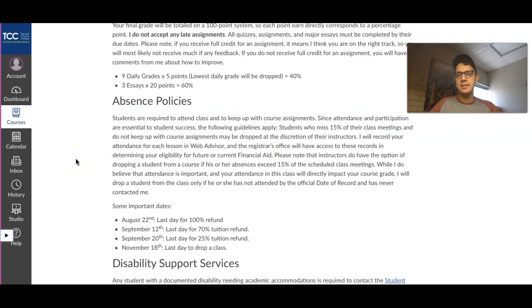All right, absence policies. So according to TCC's guidelines, you're allowed to miss 15% of your classes without being dropped. If you miss more than 15% of your classes, I can drop you from the course. I don't plan on doing that, unless for some reason you are just not showing up, you're ghosting me, you're not responding to emails, not submitting assignments, and it's going on for an extended period of time. So that would put you in danger of being dropped from the course. Otherwise, I have no intention of dropping you.